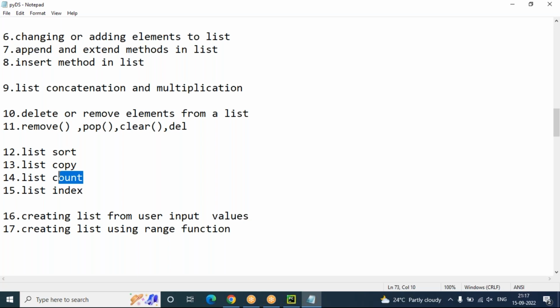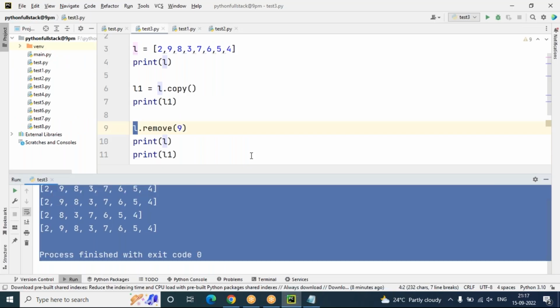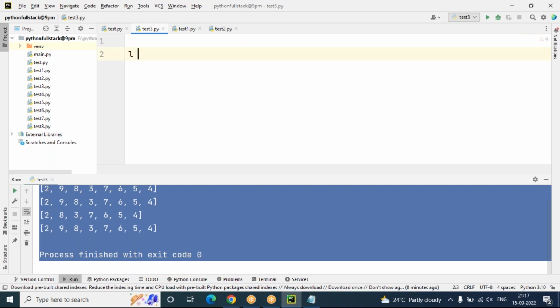Suppose we have a list, and in that list some values are repeatedly available. If you want to know how many times a value is repeated, then we use the count function. Simple. Let's create one quick list with some values here. I'm creating a list with duplicate elements: L equals 10, 10 again, 10 again, 20, like this, 10, 20, duplicate values I'm preparing.